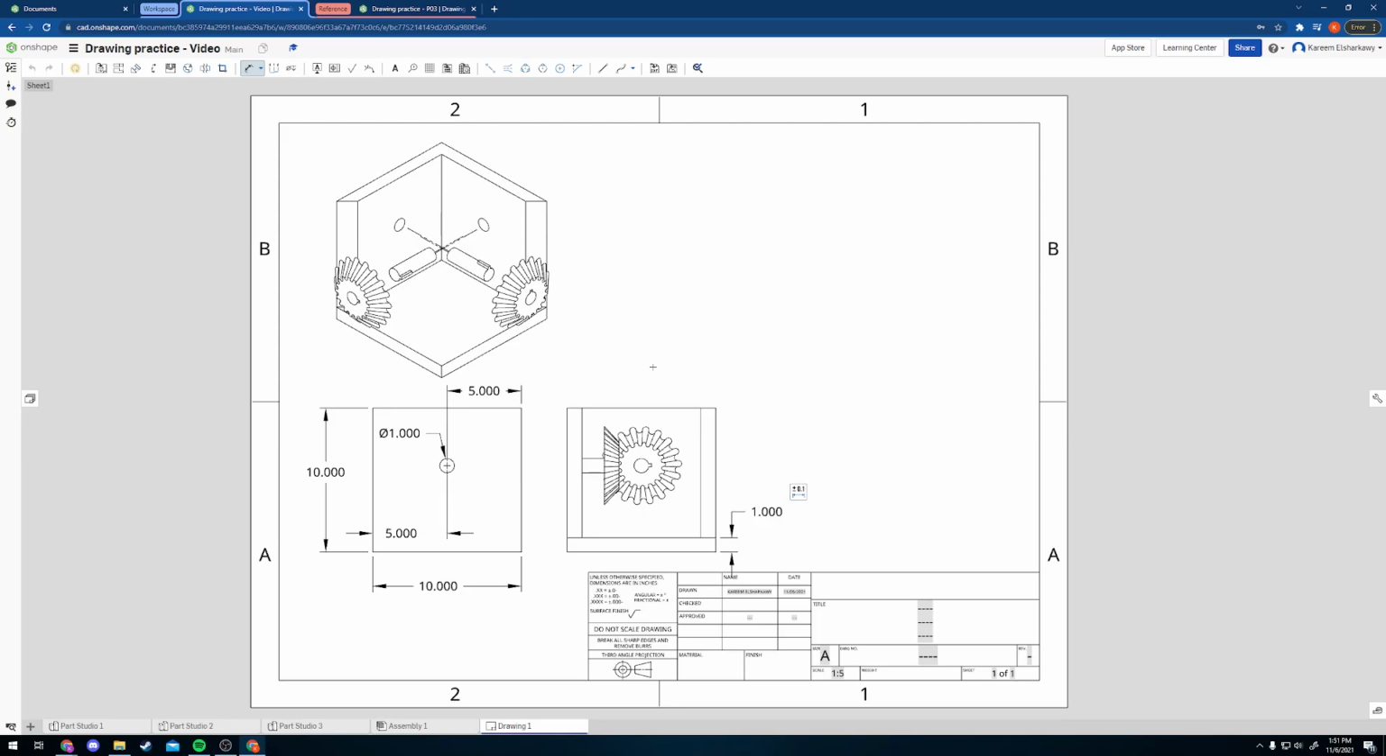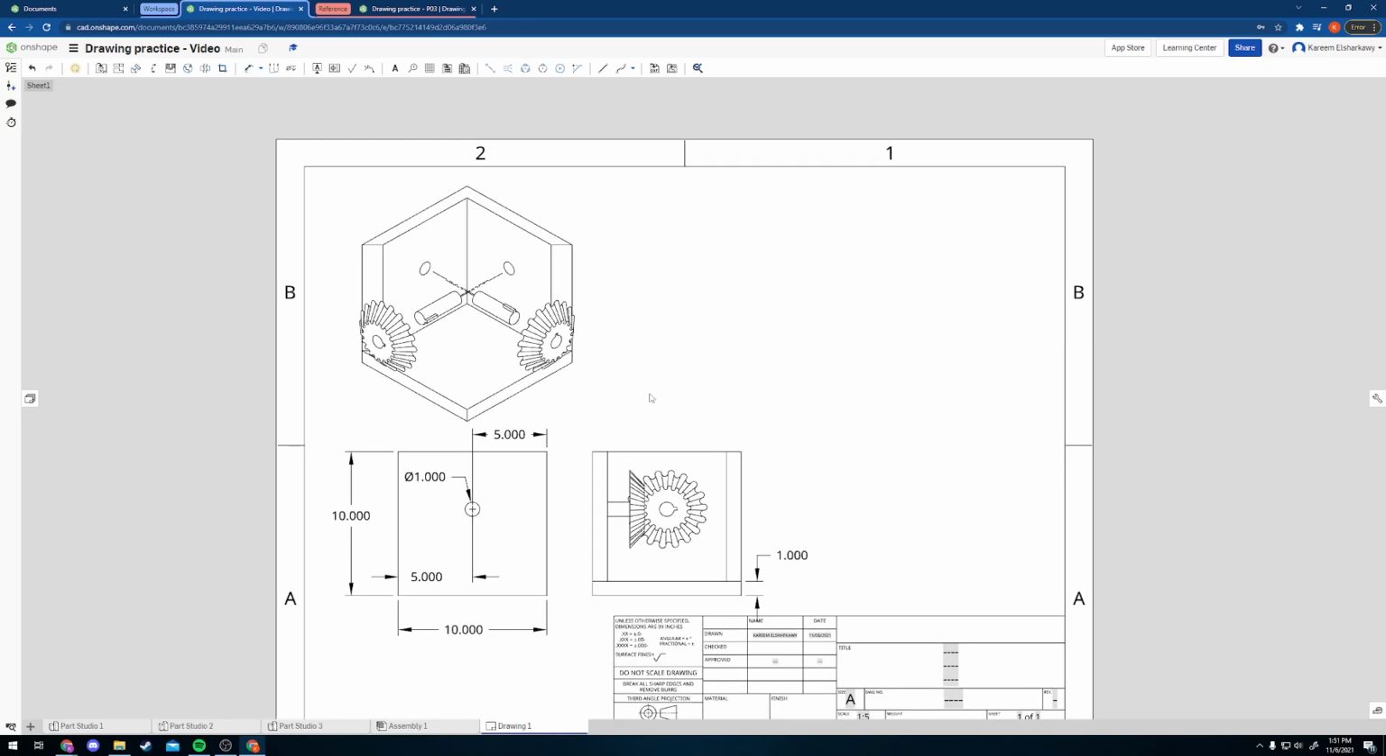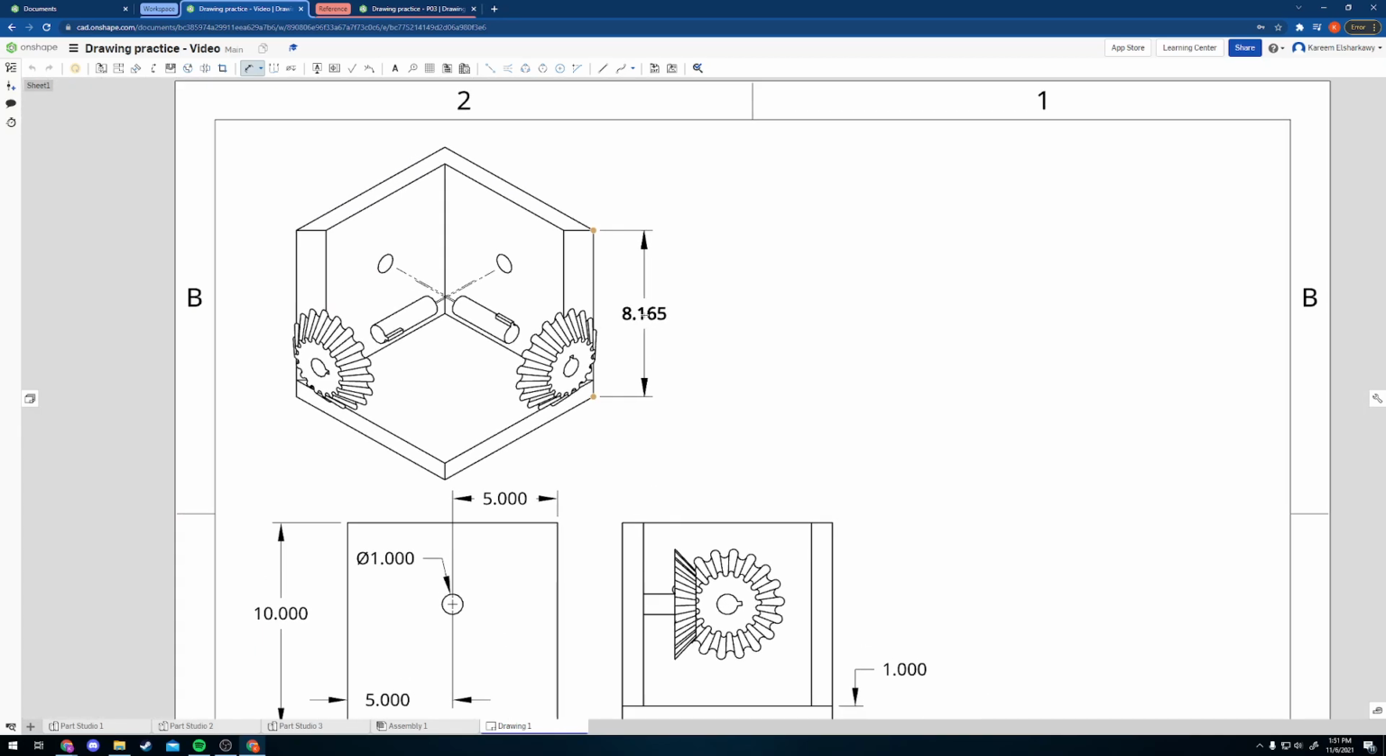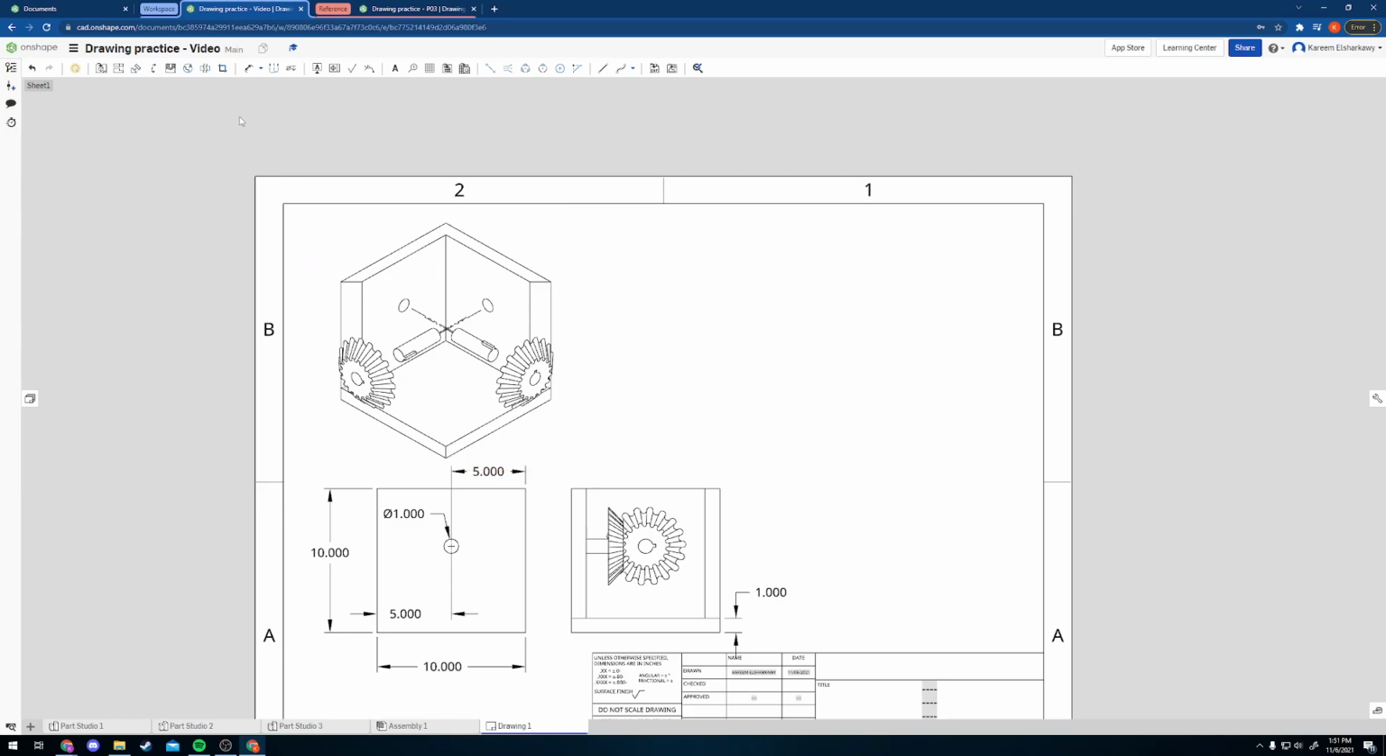The next thing we're going to do here is, while you might think we'd want to dimension this angled view, one thing you have to be aware of is that, for instance, we know this distance to be 10 inches. If I click on this, it's 8.165. This is not going to give me the accurate dimension. It's instead going to give me the distance of the angle. You'd never want to really dimension angled parts unless you necessarily have to.